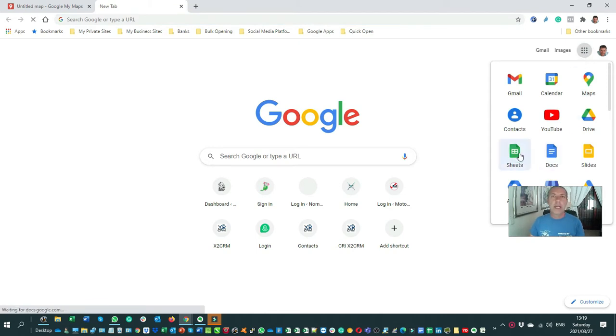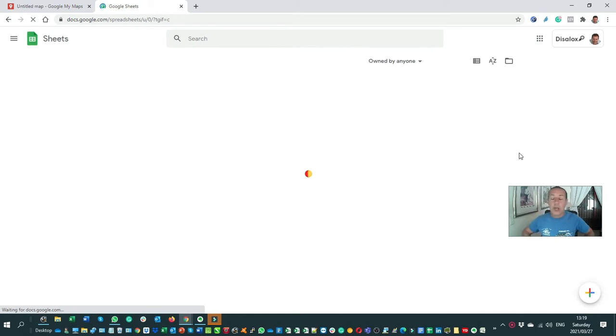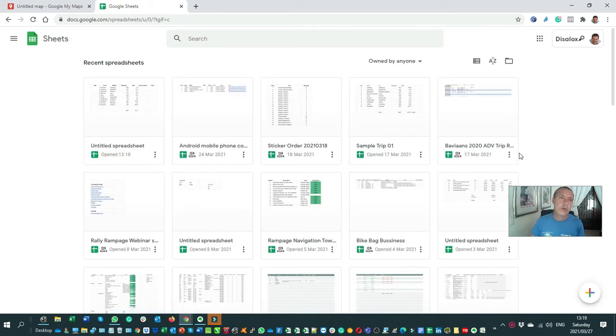I don't know if anyone is using Google Sheets. All our business, everything is starting to move over to Google Sheets. It's really simple and easy to quickly open up a spreadsheet.